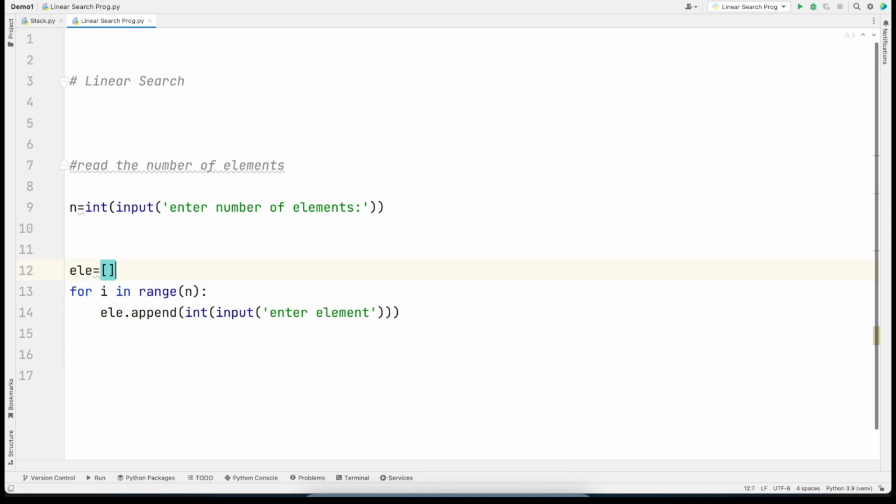Once we read the elements and the n value, let us read what is the element that we are looking for. Let me name it as the pivot element. Pivot equal to int of input of enter pivot element.